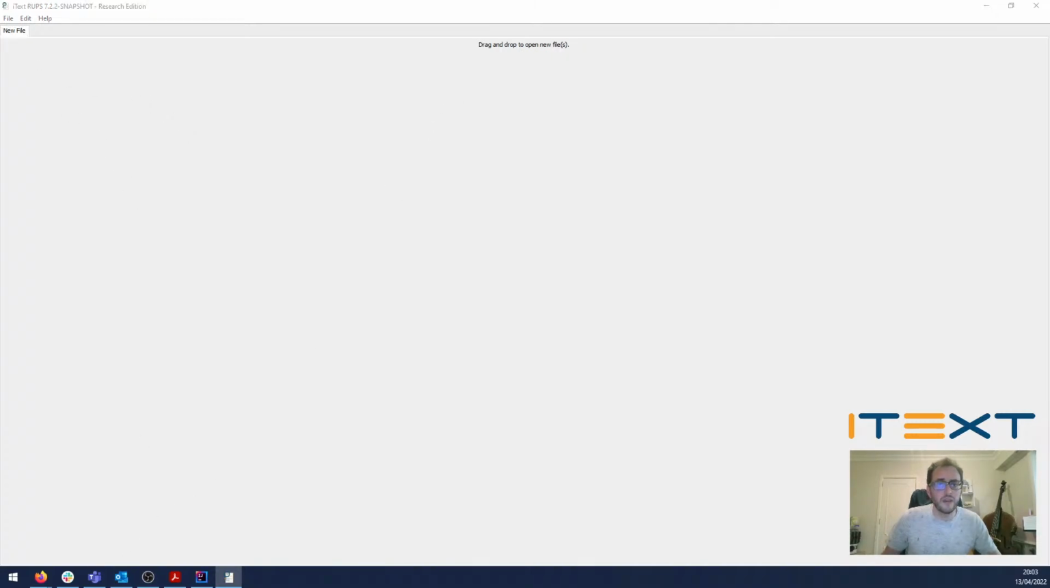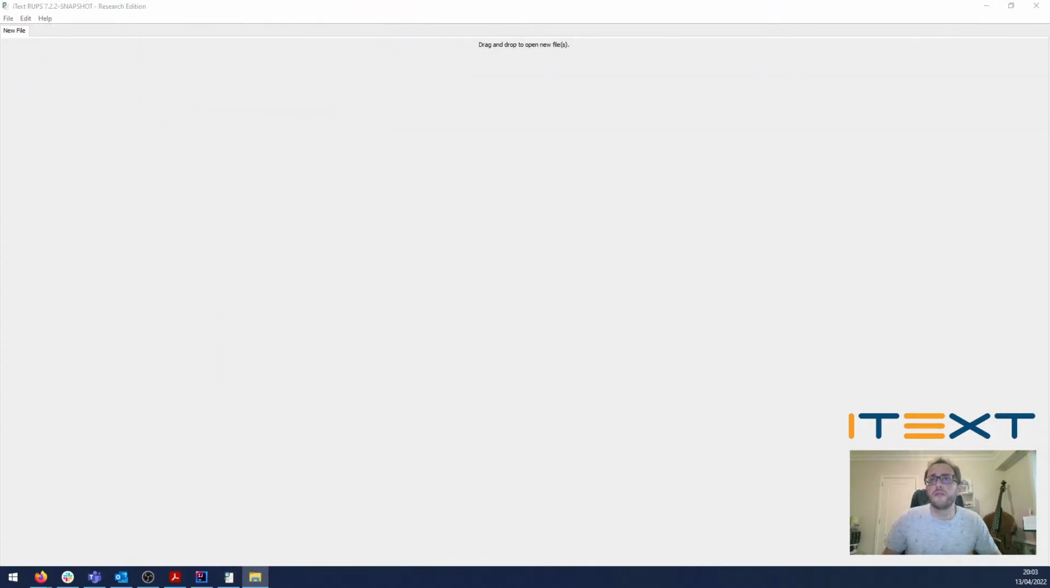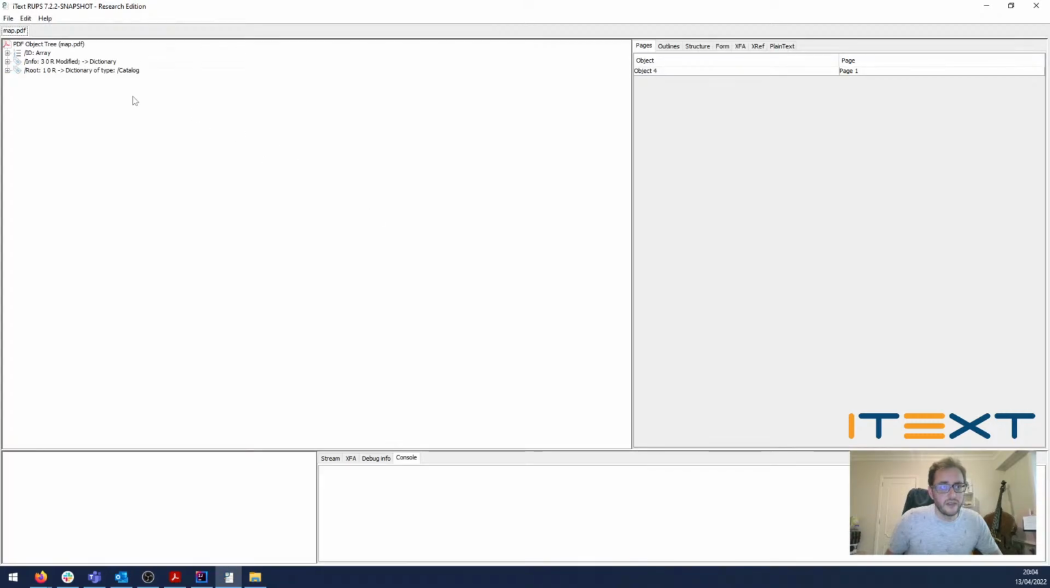So if we open up our file, you can do that through drag and drop. I'm going to open up the map.pdf file. And then you get the main view of RUPS. On the left hand side you have a big panel. Basically, it's a tree view of a PDF. A PDF you can visualize somewhat as a tree for simplification purposes. And you can navigate through that tree.